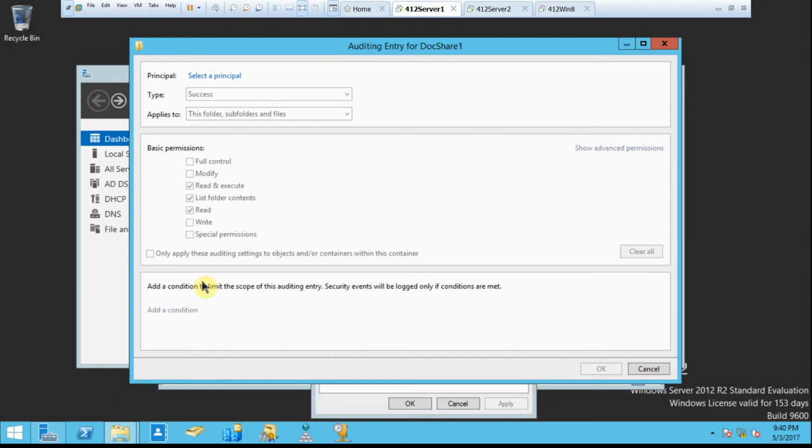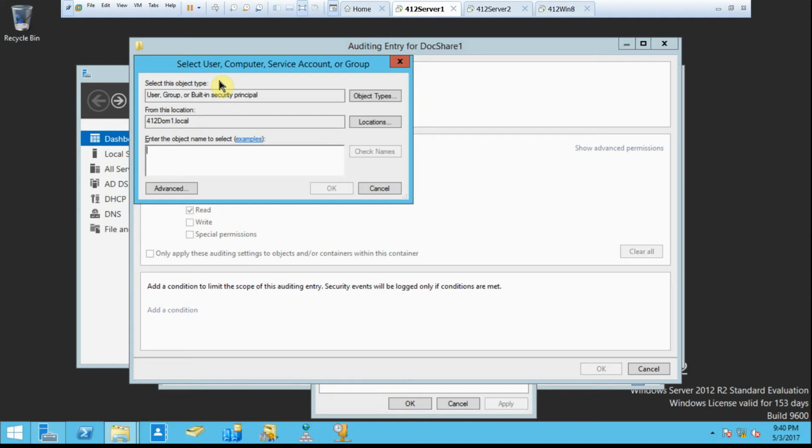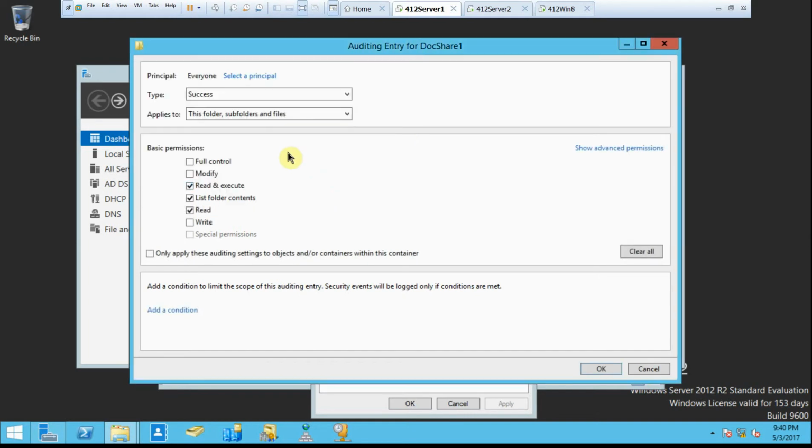And then in the auditing entry for Doc Share 1, click select a principal. And then type everyone in the enter the object name to select box, and then check names. Okay. In the type drop-down list, click all. Type right here, all. Leave the default value in the applies to drop-down box. And in the basic permissions section, click clear.